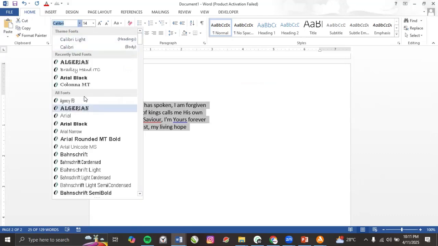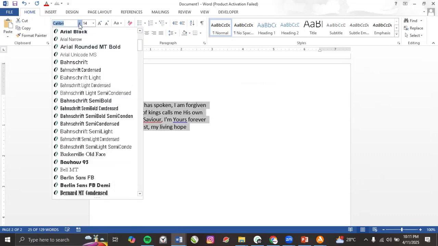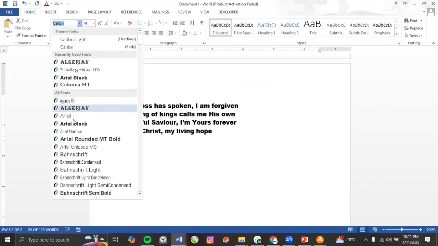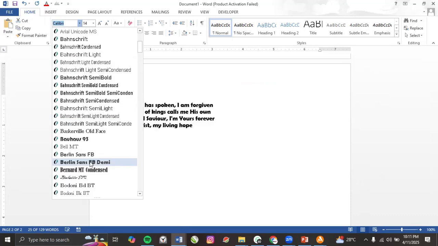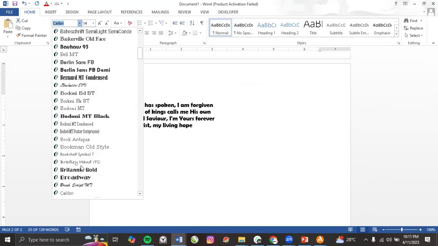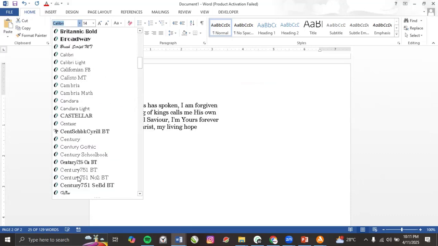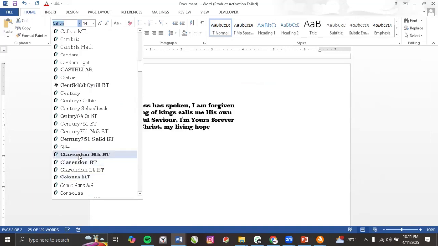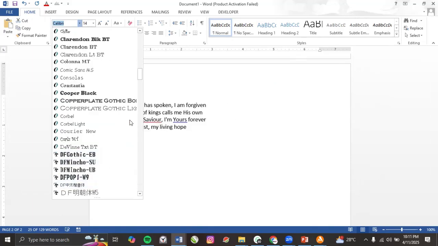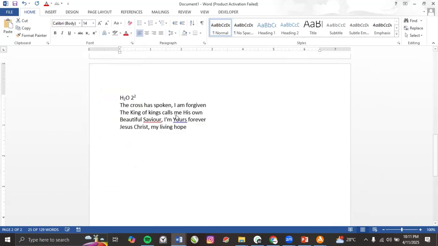For the fonts, we have plenty of fonts here. When you click on this drop down, you already know what the drop down does. We have other fonts here that you can use depending on what you want to use it for. Are you designing something? You use other colors, other fonts that will make sense to you. We have Copper Black, depending on your choice.